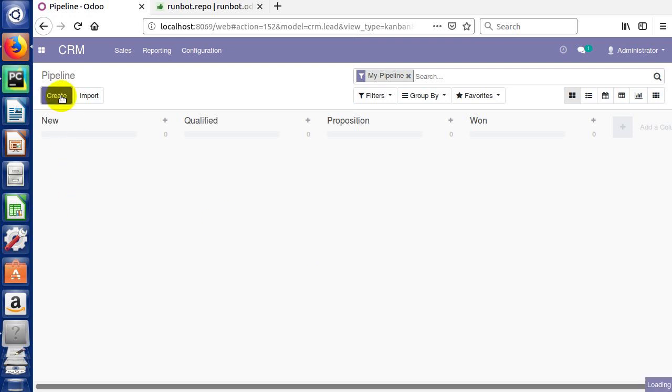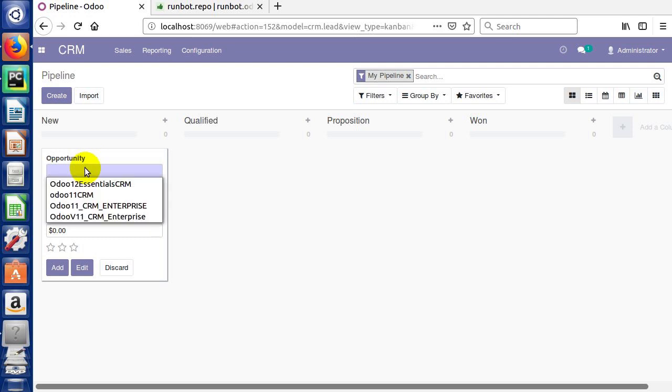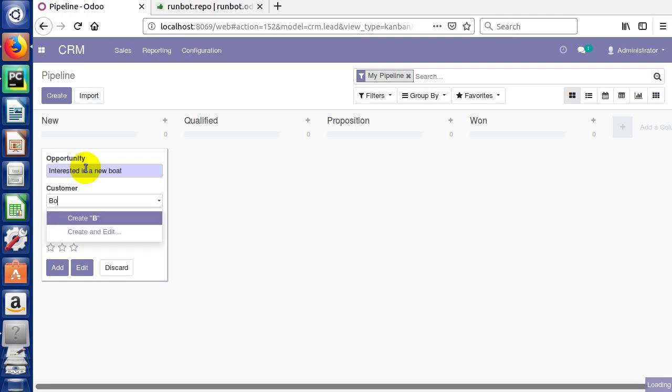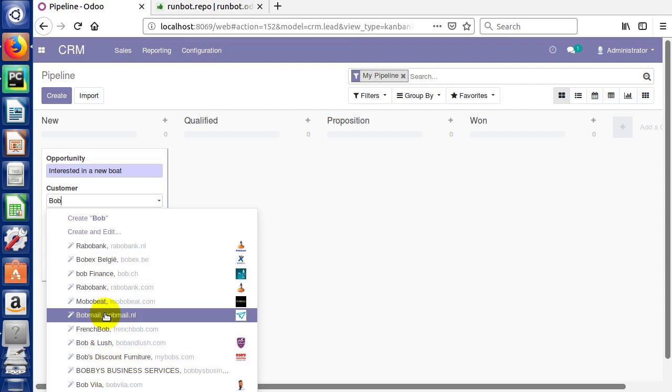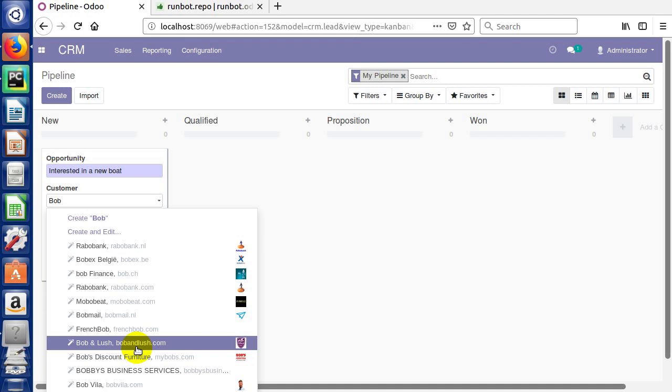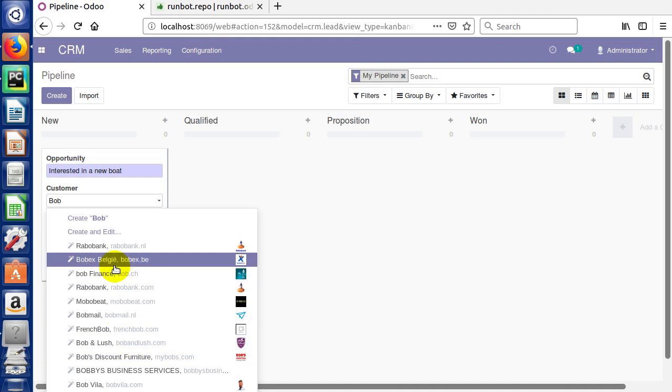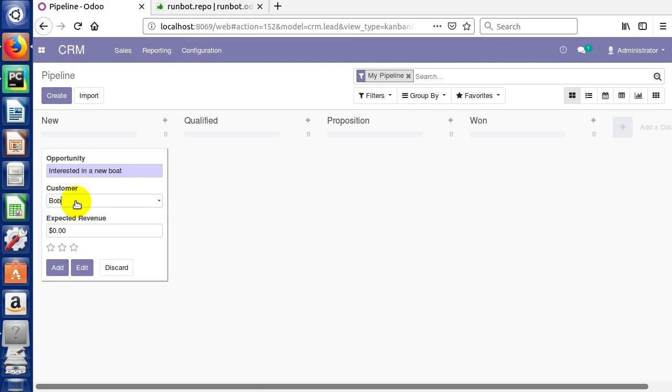So I can come up here and click create, and for this opportunity we'll say interested in a new boat. And for our customer, we're going to say Bob Sacramento. And you'll notice one of the things here, as I'm typing in Odoo 12, is that it's actually going out on the internet and searching for websites and contacts that will match. This could be particularly useful if you work with companies, like a business-to-business type thing, because you have all these available. But for right now, we're going to just assume this is just someone wishing to buy a boat, and so I select them like that.